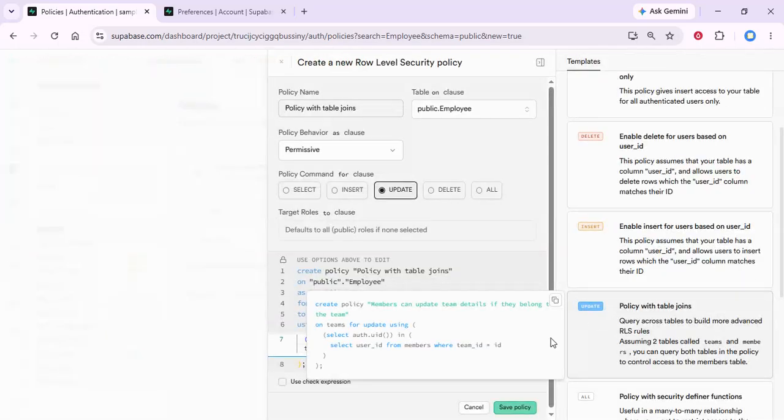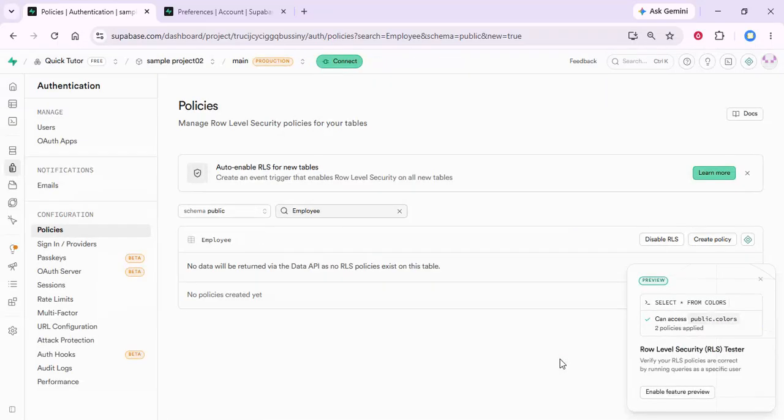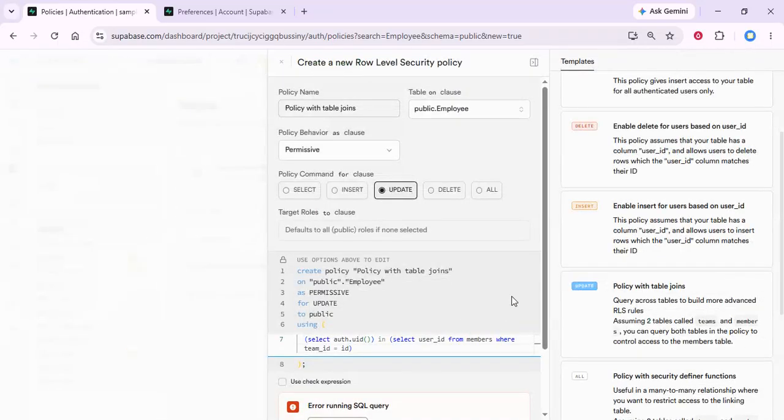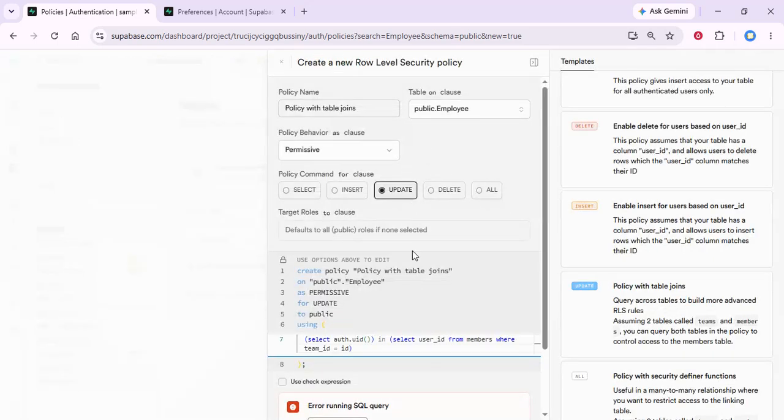When you're satisfied with your setup, click Save Policy to finalize your new policy. This action will apply the policy to your table, enhancing its security and ensuring that data access is appropriately managed. And there you have it. You've successfully created a policy in Supabase.